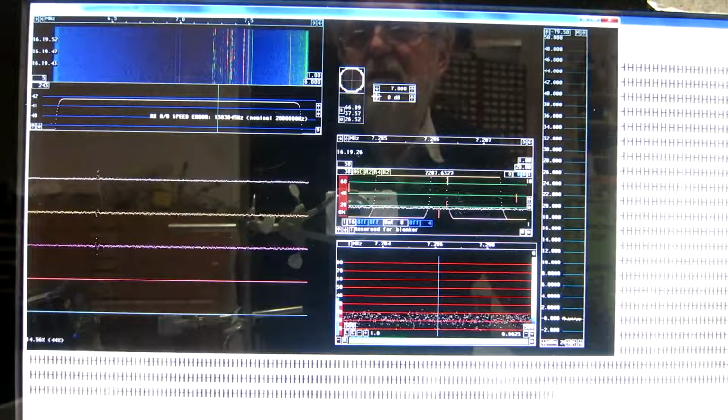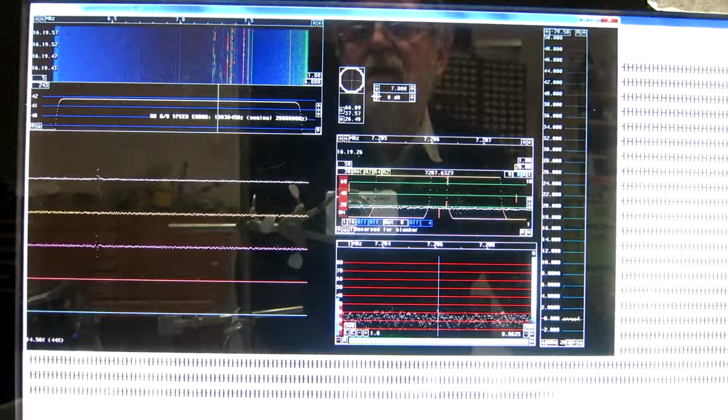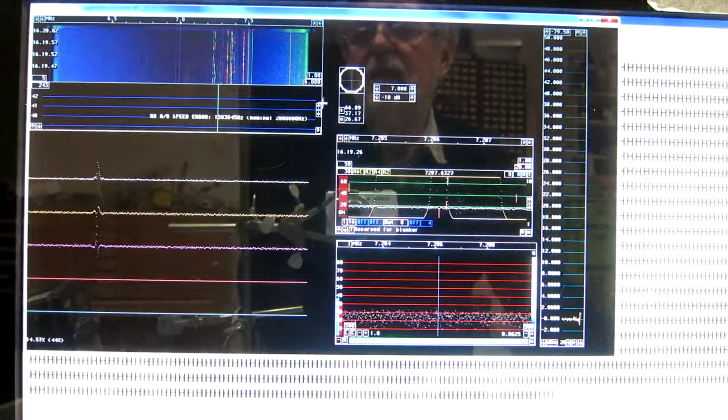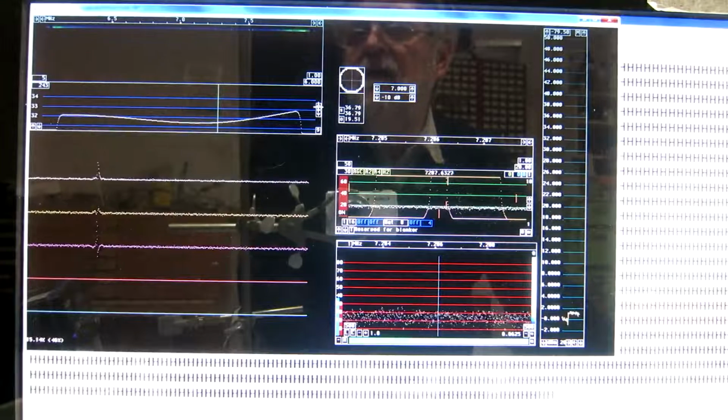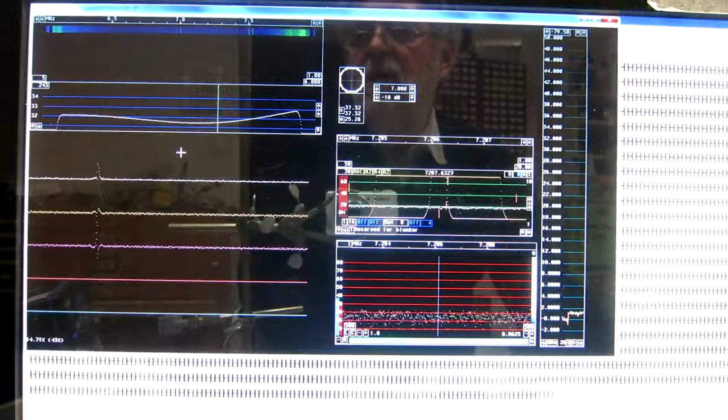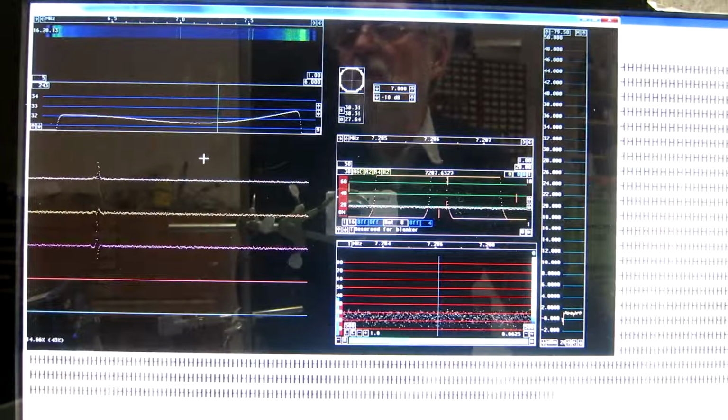I can make the impedance close to 50 ohms by inserting the attenuator here, 10 dB, and I have to go up 10 dB here, of course. And you can see now the calibration is not so good anymore.